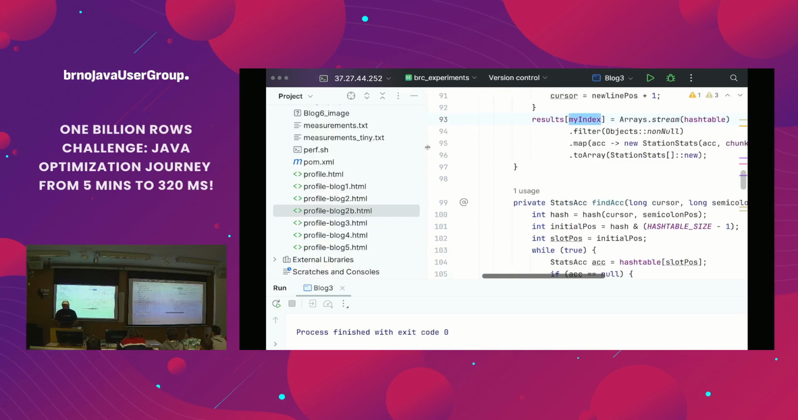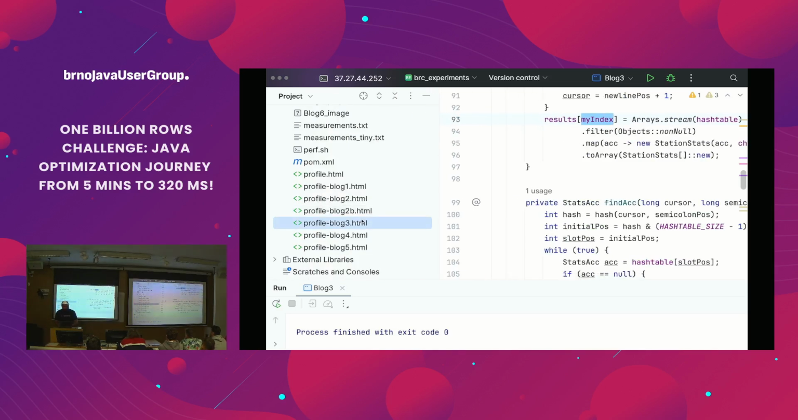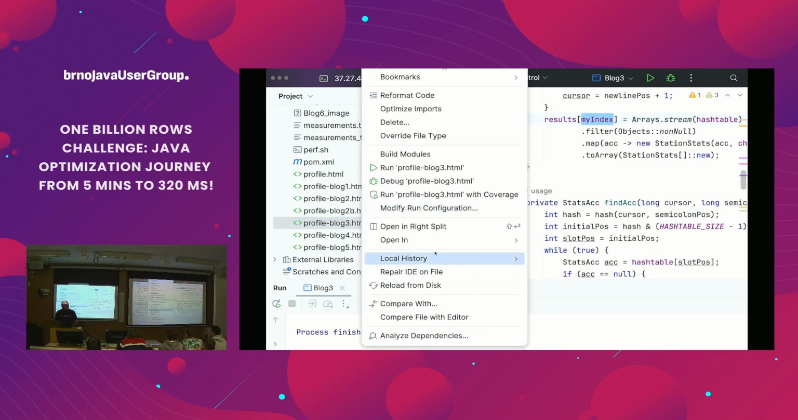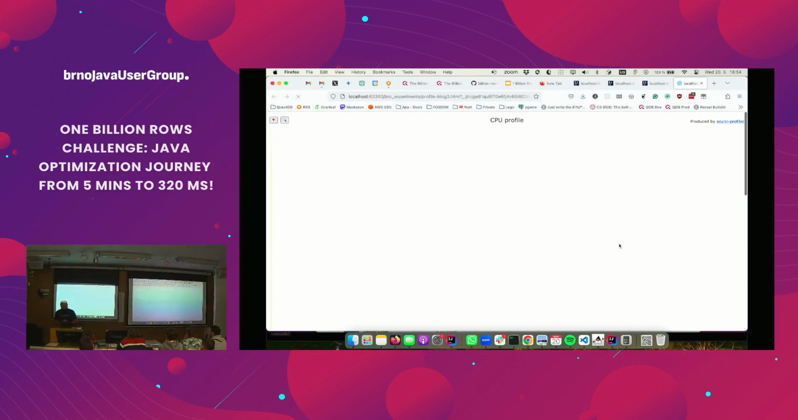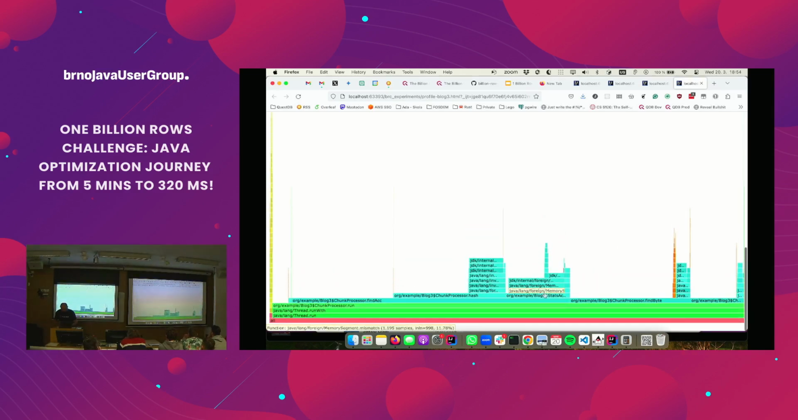And if I check the profile in the browser, I can see that this string creation is obviously gone, because it's almost not there. It's at the very end, after that aggregation, with only 400 entries. What stands out? Finding accumulator, finding bytes. Remember, we are finding bytes to find the semicolon position and end of the line. So this is starting to be visible already.